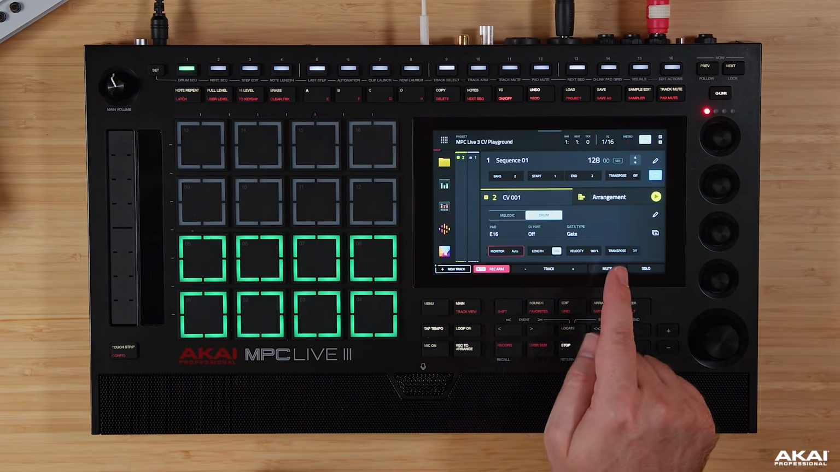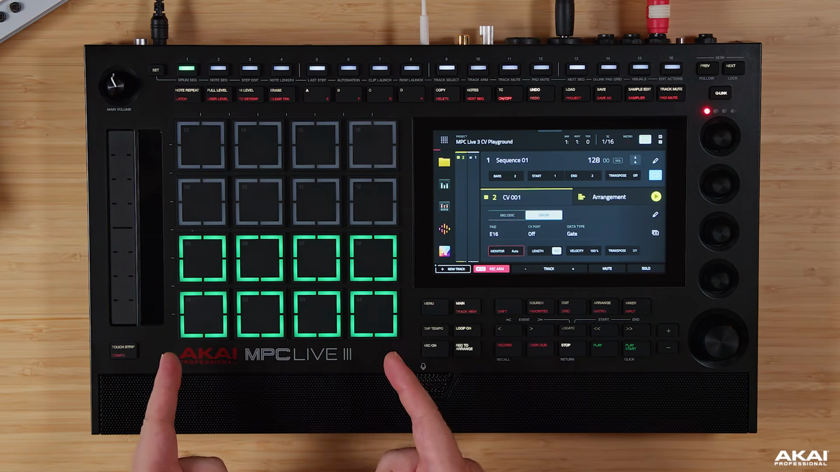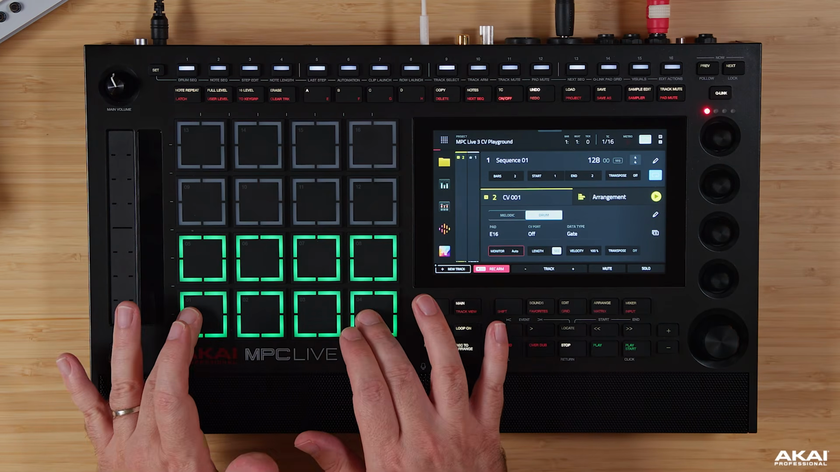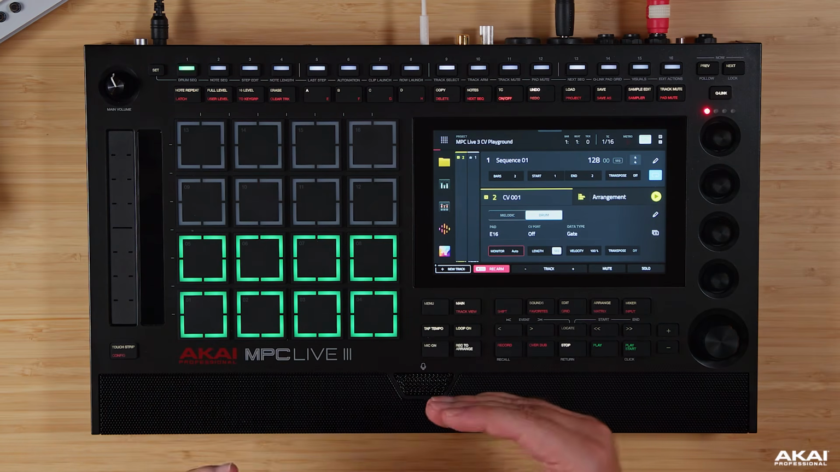There is a drum section as well. You can take all 8 CV outputs of the MPC Live III and connect those to triggers, essentially gate triggers, to be able to trigger drums from your modular gear.